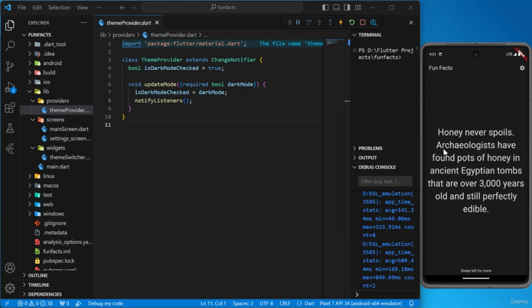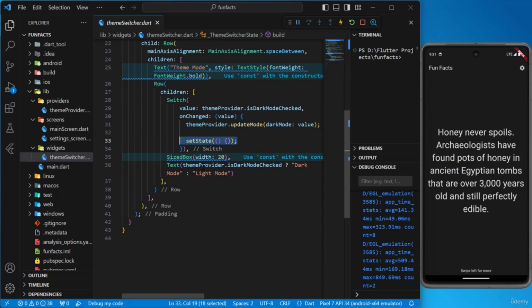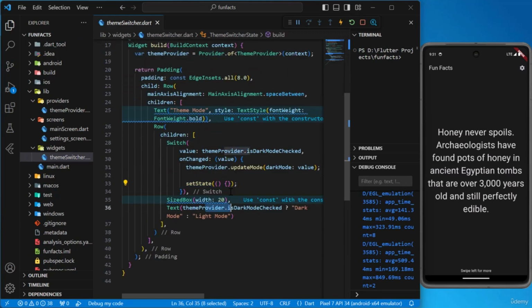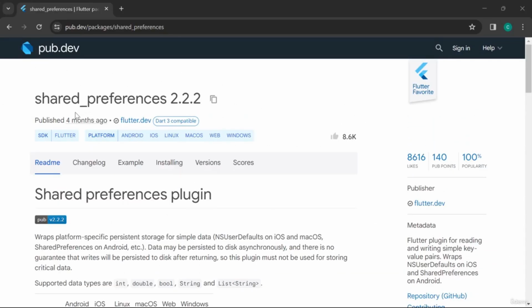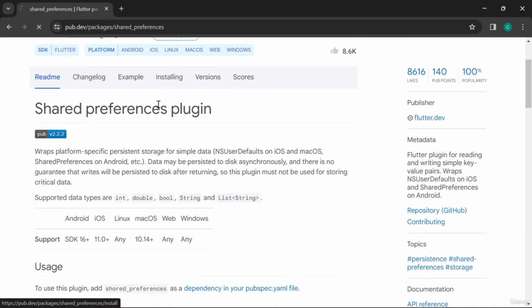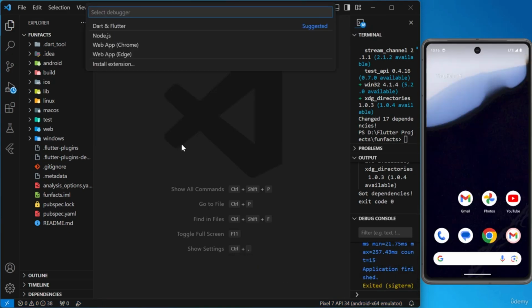To overcome this limitation and ensure that our chosen theme persists, we will leverage local storage. Now before that, let's move into this theme switcher, and here I don't need to use the setState because state on this page is managed by global state, alright? I forgot to remove it in the previous lesson, so let's remove it now. And for preserving the data locally, we will be using the shared preferences package, so let's install it in our Flutter project. Once installed, hard restart the app and start debugging.